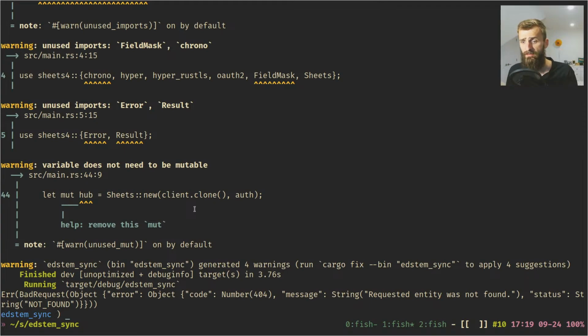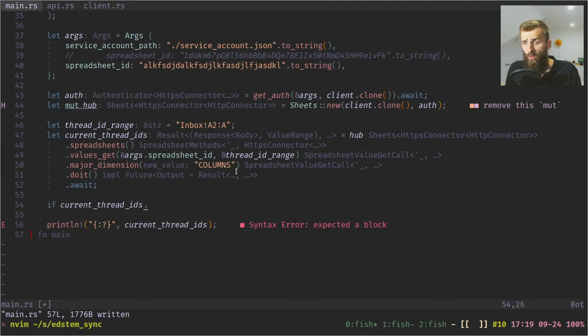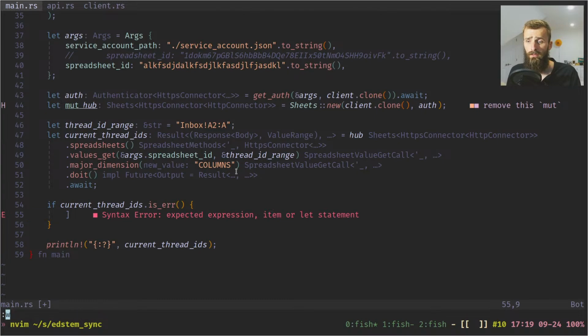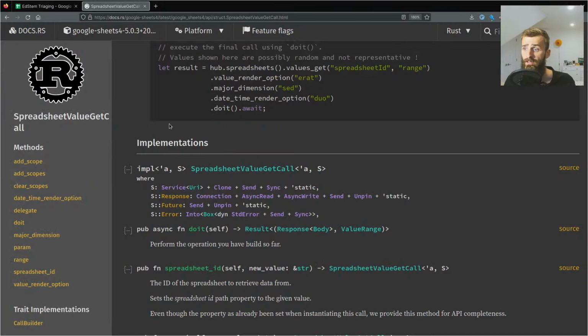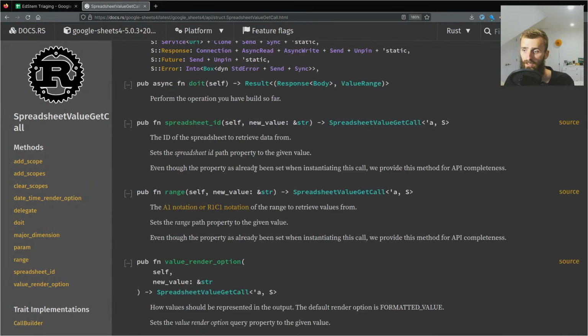Error, bad request object. So I am actually going to go to the docs here, because what I want to check is whether I can just do: if current thread IDs is error, do something. I'm not sure if a 404, for example, would return an error in that outer layer, because if you remember, we saw here it returns an okay and then the response and then the values. It might still return okay even if the status was 404. It just depends on how the Google Sheets API treats that outer option.